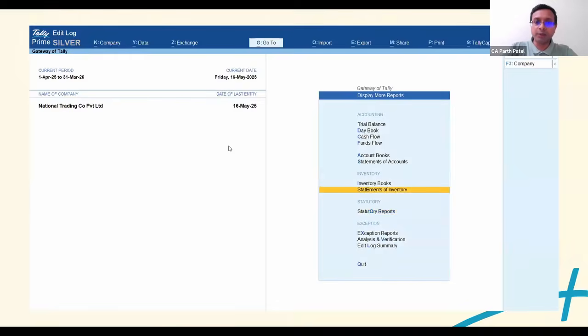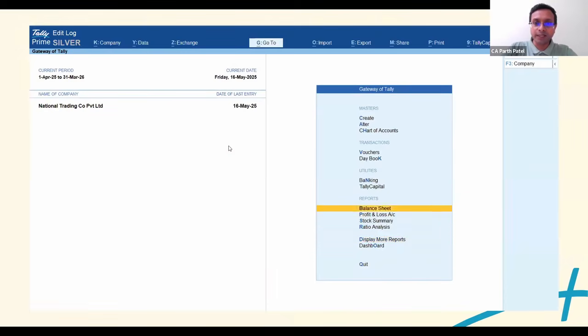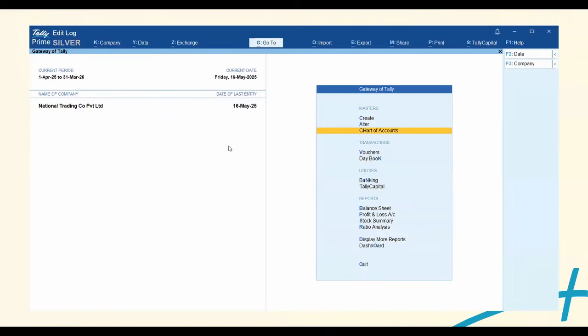Just confirm whether you are able to view the Tally screen. Can someone please confirm? Yeah, it's visible. Okay, so here we have a company called National Trading Company, right? Let's first connect our TallyPrime with the GST portal through API.